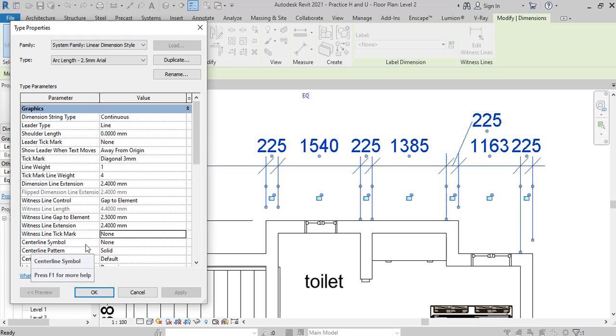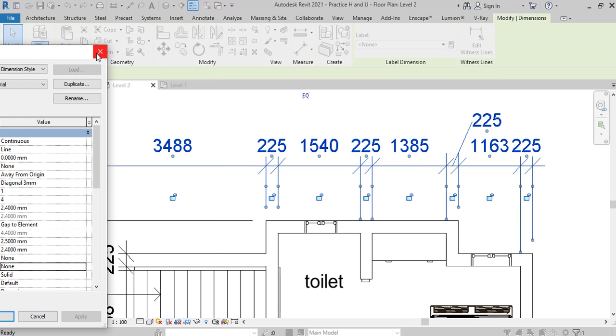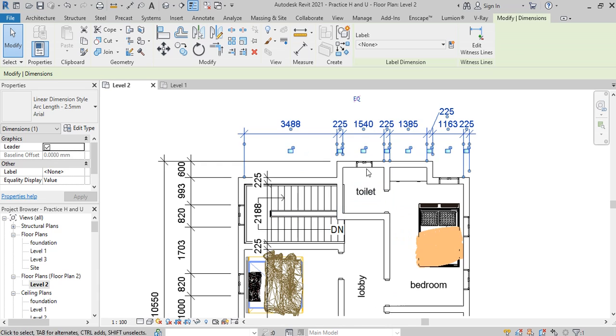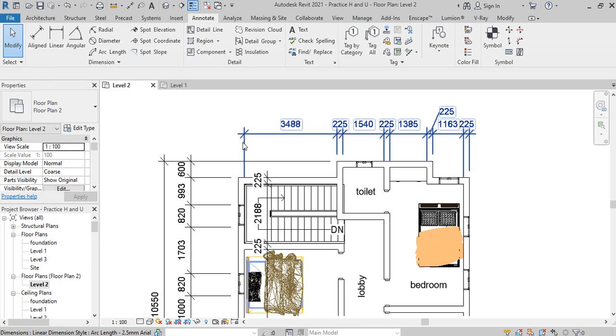Then this is center line symbol. Let me close this. What that actually explains to us is that between this point and this point, if you want to indicate where the center line of this whole length falls, that's when that parameter is necessary.